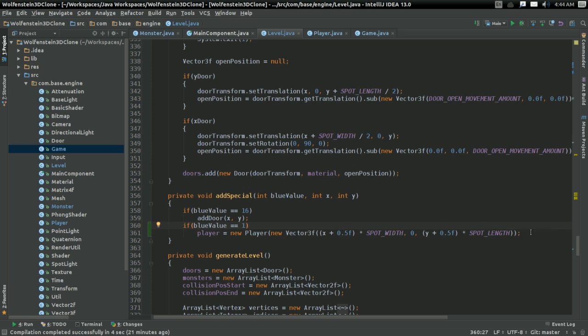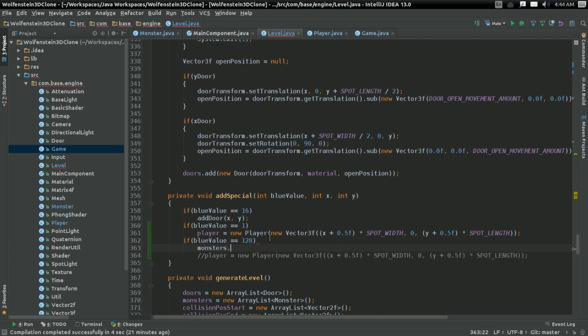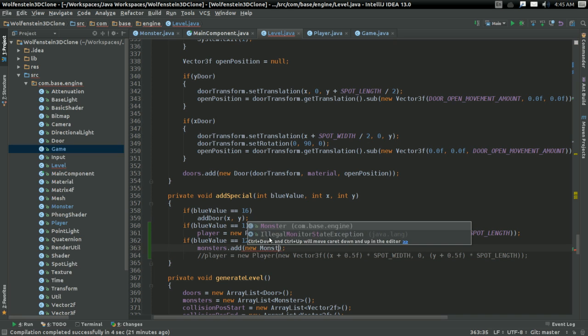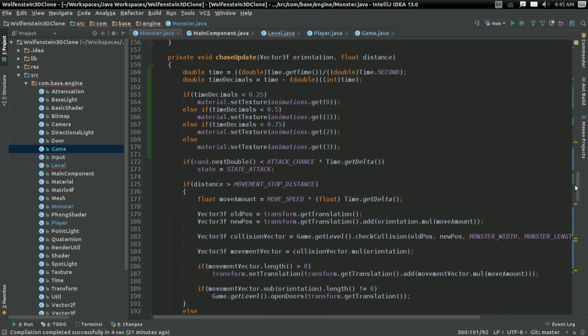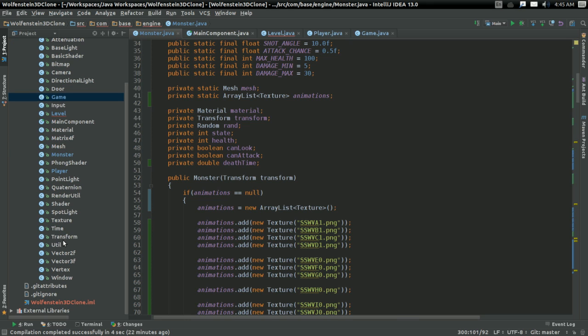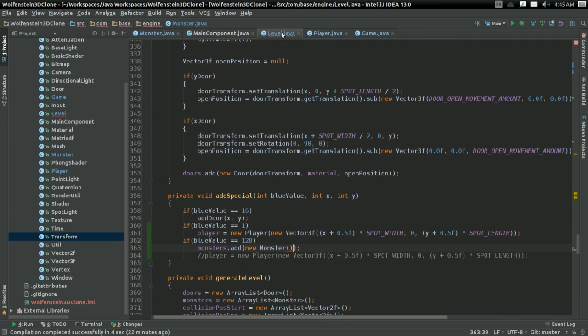While I'm at it, let's go ahead and do monsters. So if blue value equals 128, then I want to do almost the same thing, except I want to do monsters dot add. It's going to take in a new monster, which I believe takes in similar parameters. I'm sorry, I don't have all the parameters memorized. Yes, it takes in a transform. But here's my question. Under transform, is there a constructor which just takes in... No, there is not. Okay. Never mind.